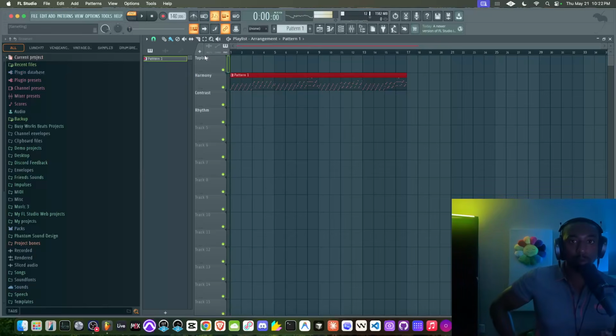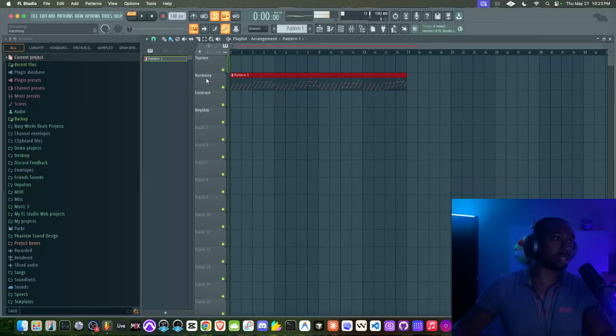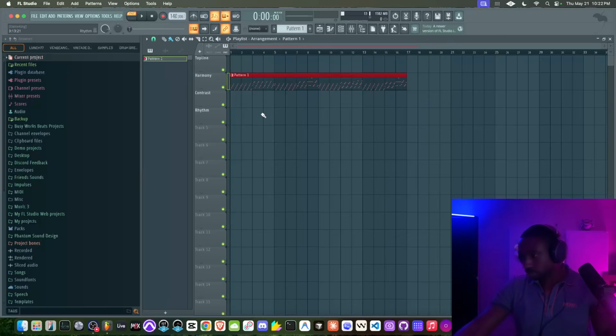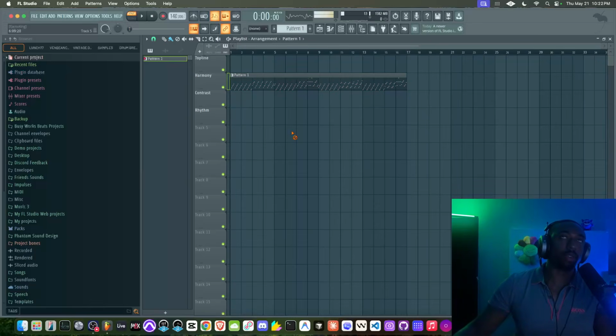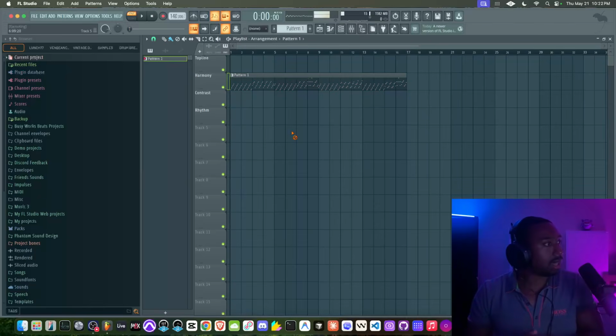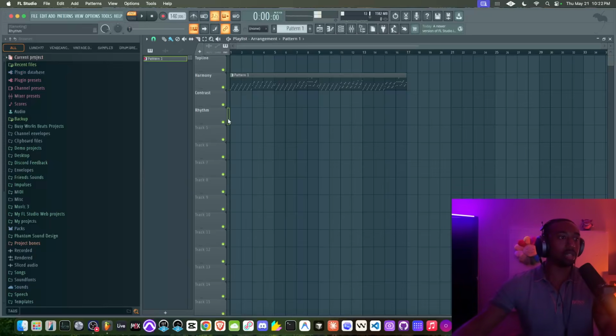The top line is the memorable melody. The harmony is your chords, or the glue to the track. The contrast layer is the difference from the top line, usually a bass line that adds density. And then the rhythm section is what creates perceived timing.